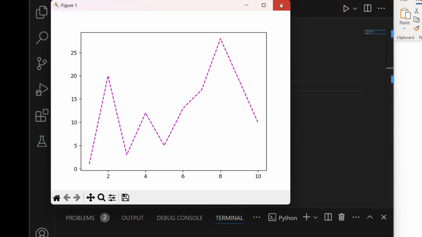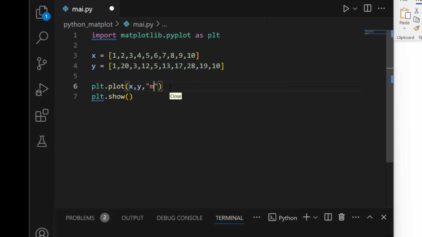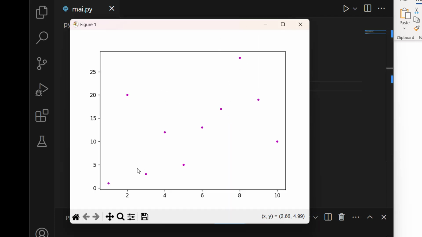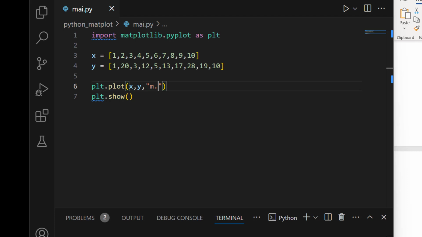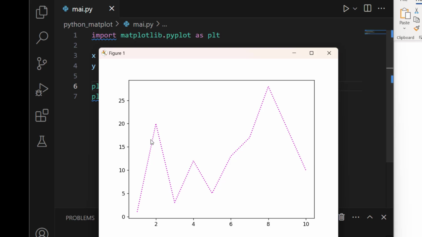Now let's try to give a dot. If I give a dot, save, and run, as we can see it's showing dots, something like this. First go like this, then come like this. So you can give a lot of styles in your matplotlib for showing the line chart. I can also give this one, two dots, save, and run this, and as you can see, dots. So there are a lot of styles you can use to style your line chart.